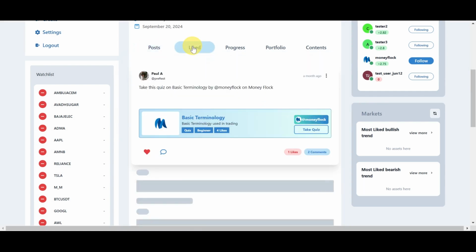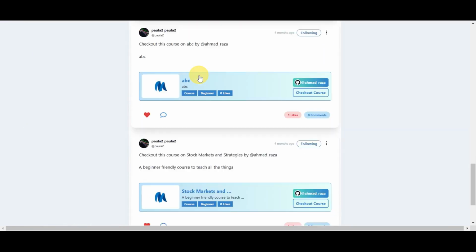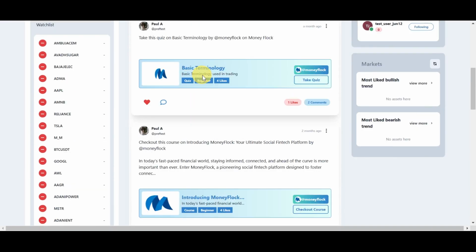The Liked tab displays all the posts you've liked, whether it's your own or from other users. It's a convenient way to revisit content you have found valuable.